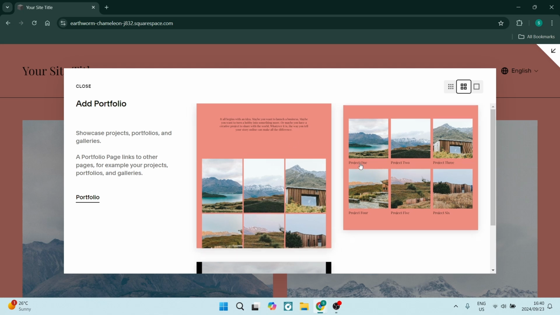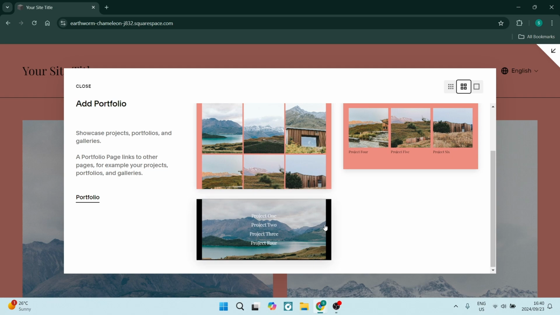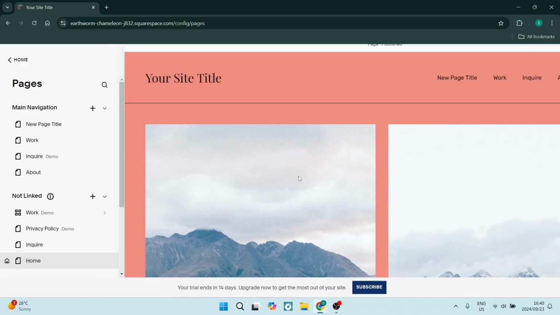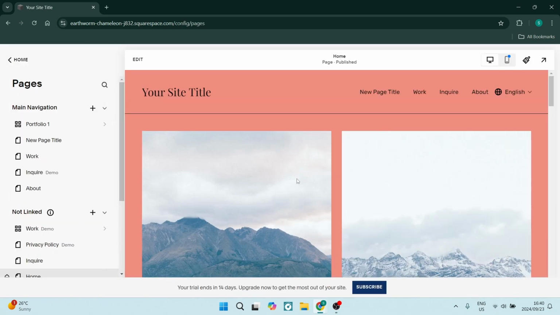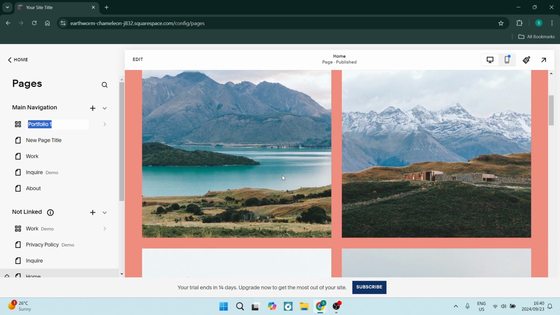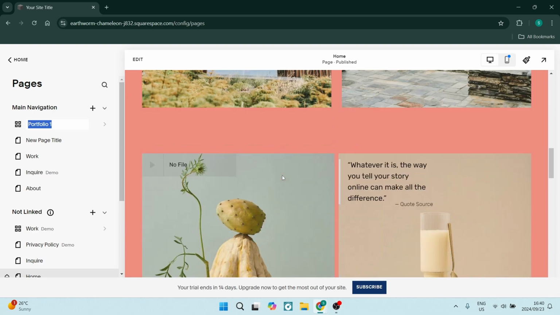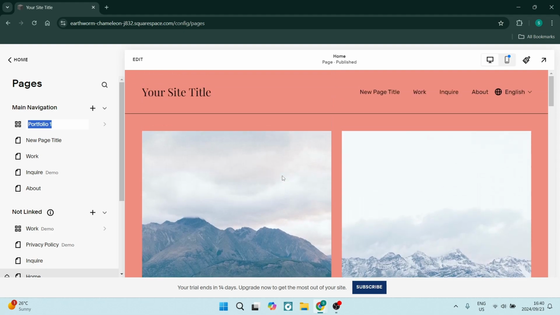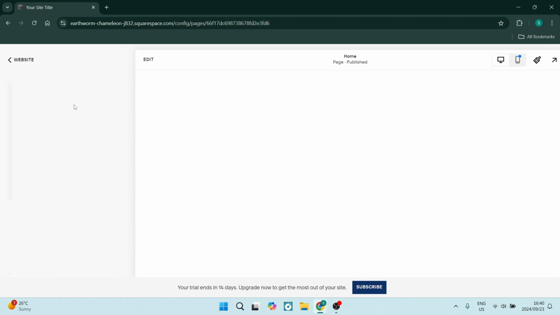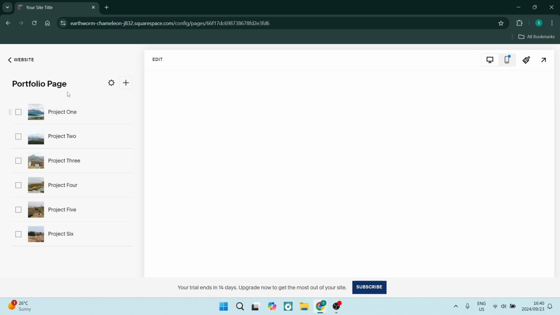So as you can see here, you've got three options. I'm going to use this first one because it just looks fantastic. Now you can see that the layout is pretty basic, but what you want to do is go over to the left hand side, click on that name, maybe change the name. And from here, you want to go into the actual page.